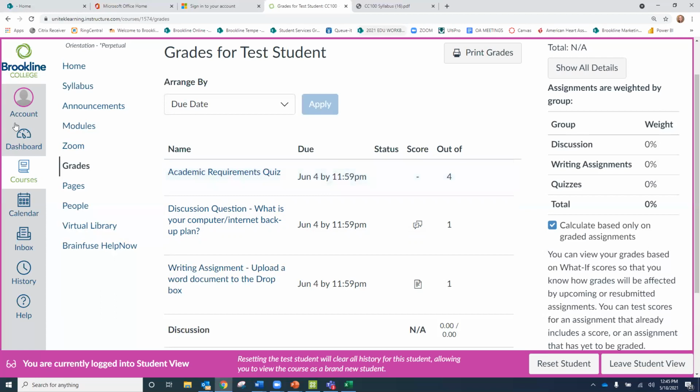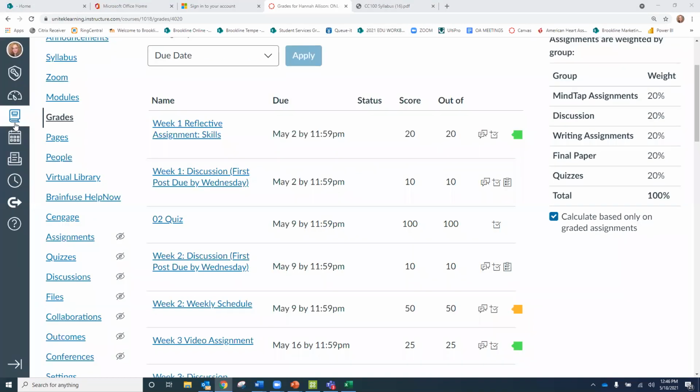So let me just log in here as Hannah, one of my students, and we're going to hide her information. And here's a little bit more about what that looks like, guys. So this is a fantastic student. She's got a 99% in class, I believe.